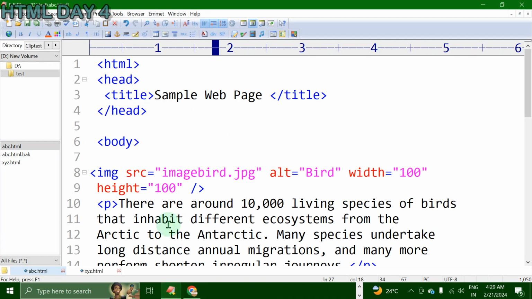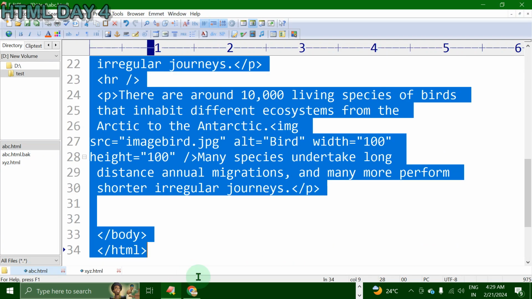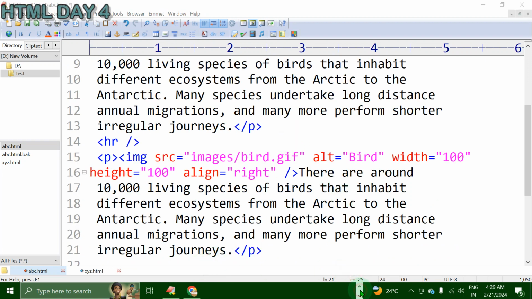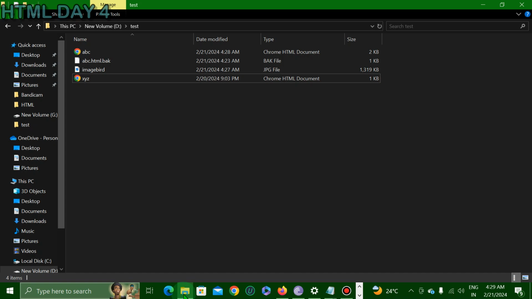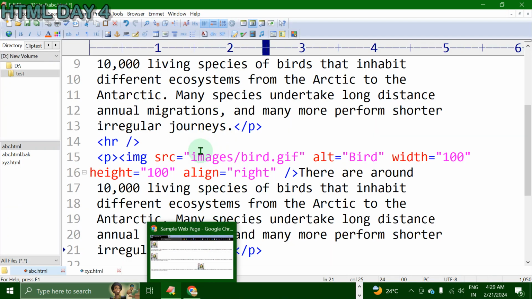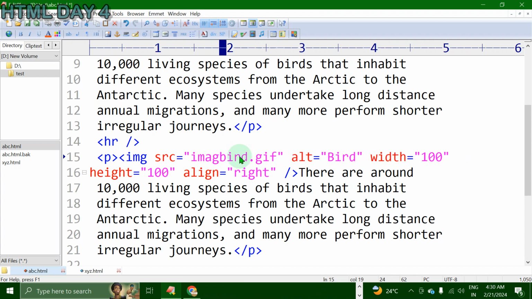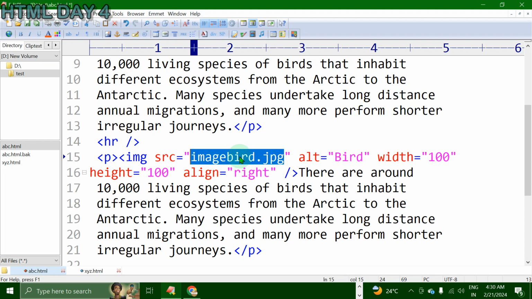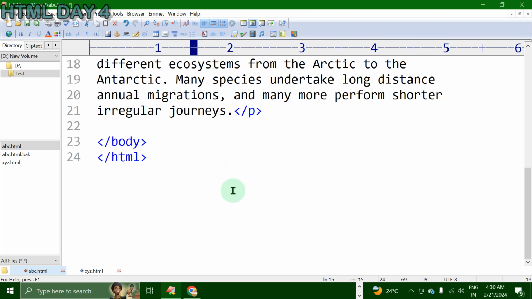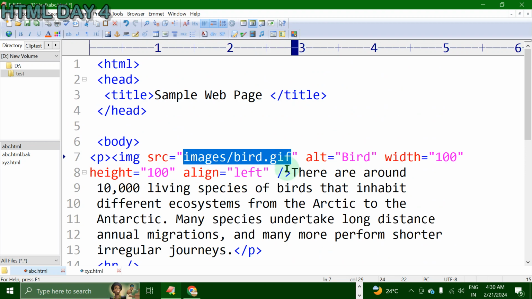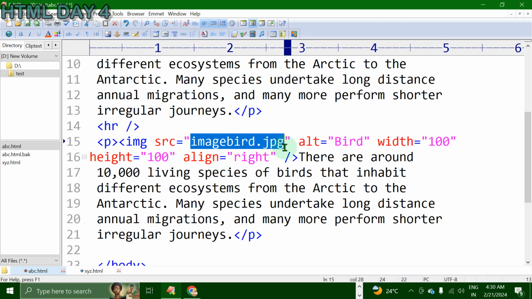Now go to the Edit Plus application. Now let me remove all these things. Now mention this one. What is our image name? Let's go to that location, and the image name is image bird, right? So let me remove this, image bird, and this name as JPG. Let me copy this. Now go to here also. Let me change it to bird image.jpg.